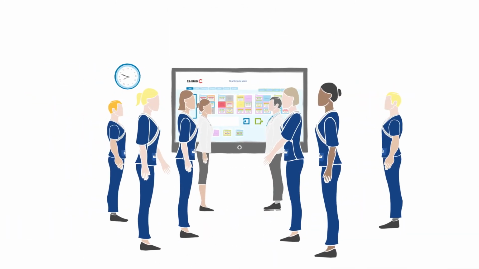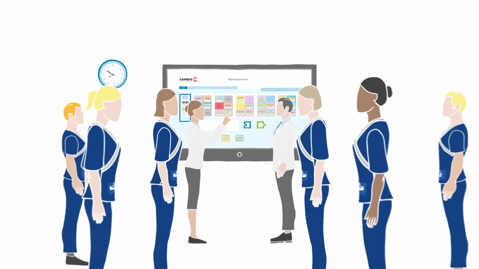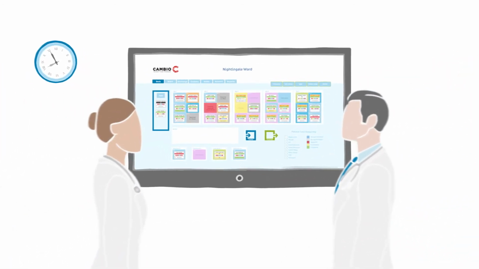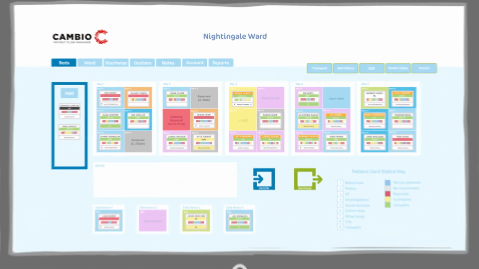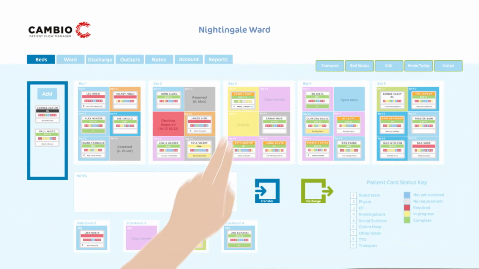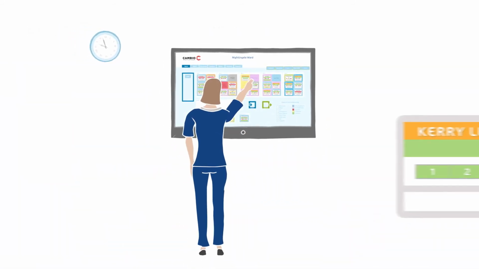Back at the hospital, it's time for team handover. With PFM in use, this takes no time at all, providing tailored printouts if required. Staff see that it's soon time for Mrs. Lewis to be discharged. Transport is requested ready for the morning. The patient card reconfigures to focus on going home actions. It's time for Mrs. Lewis to go home.